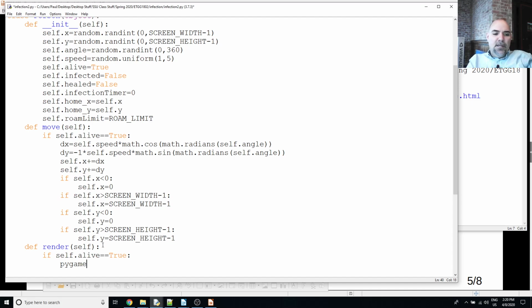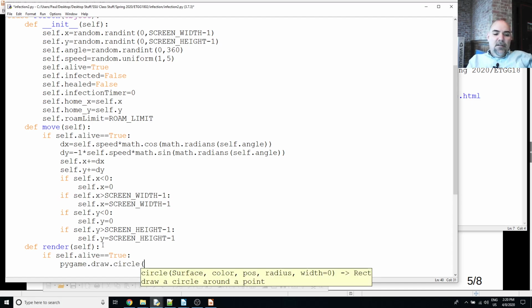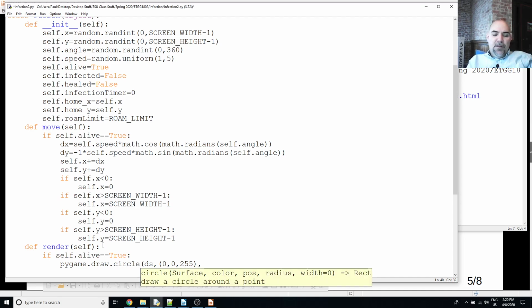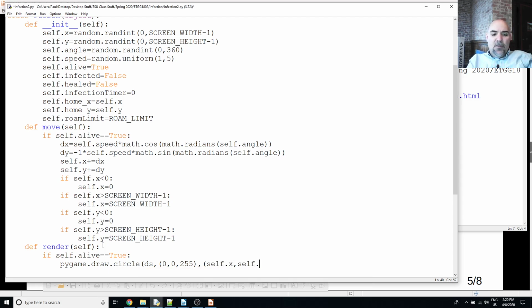So here I'll just do pygame.draw.circle. And remember, this takes a surface. We're going to draw to the display surface. The color we said we wanted was blue, so 0 red, 0 green, 255. So there's blue. And then the next thing we need here, and let me pull that list of things back up, is the position, so the x and the y. That's going to be self.x, self.y. And then the radius. In this case, I'll just make the radius 2 for the normal players, and I want to be solid and filled in, so I'll put a 0 there.